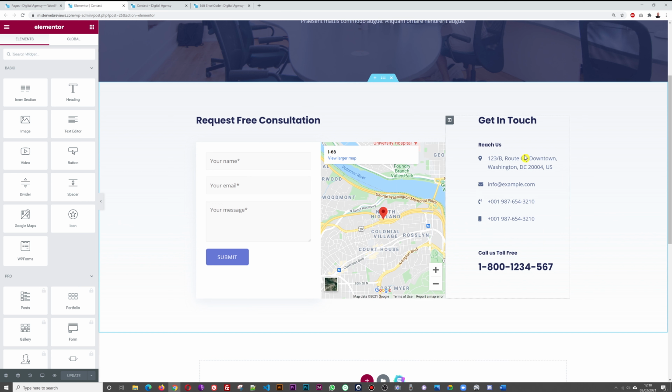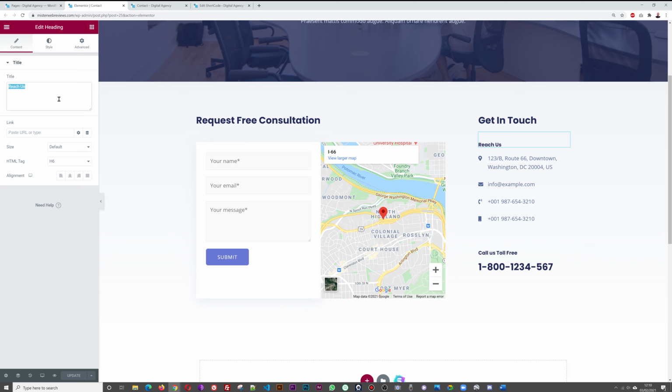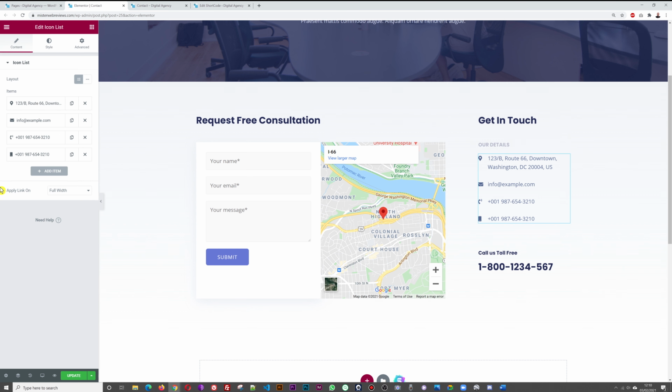So in here, get in touch. Reach us. It could be reach us, or you could put maybe our address, which is maybe a bit more straightforward, or our details. There you go. And then you can click on this. As you can see, we have four different tabs here, and these are icon lists because each line will have its own personal icon. For an email address, you have a small envelope. For the phone, it's a phone, and then this is a mobile number as well.